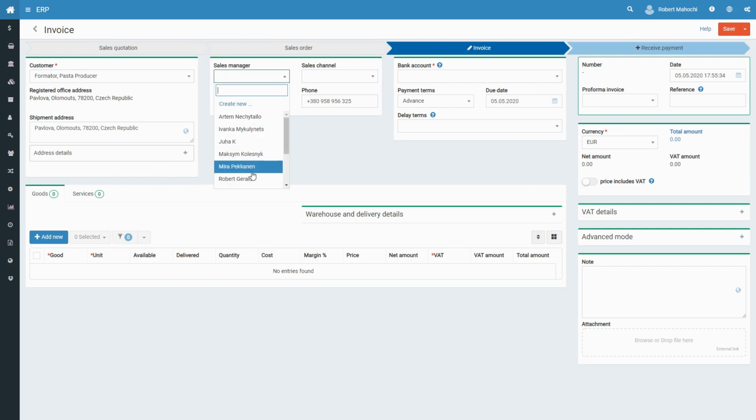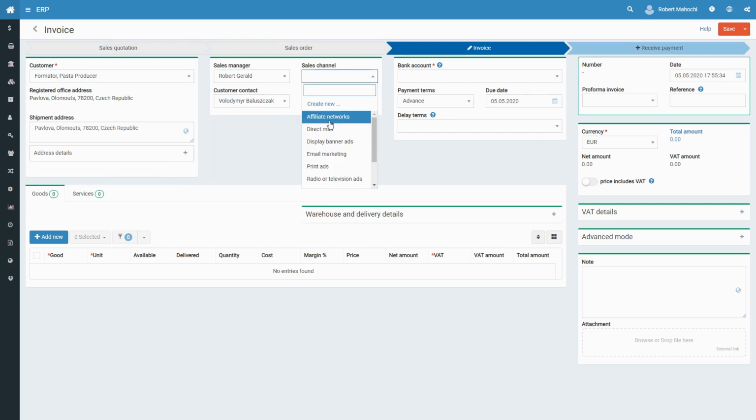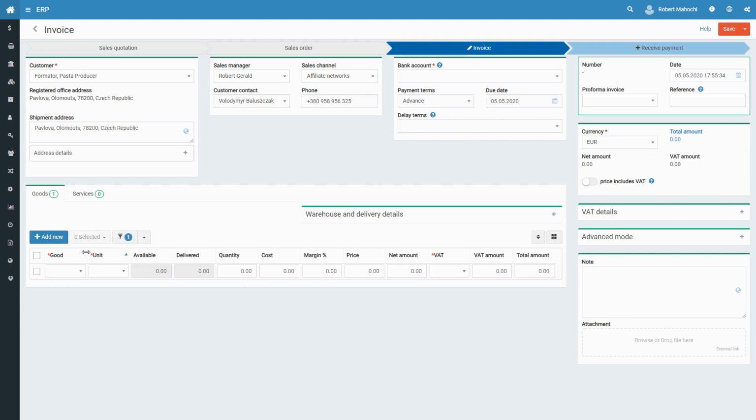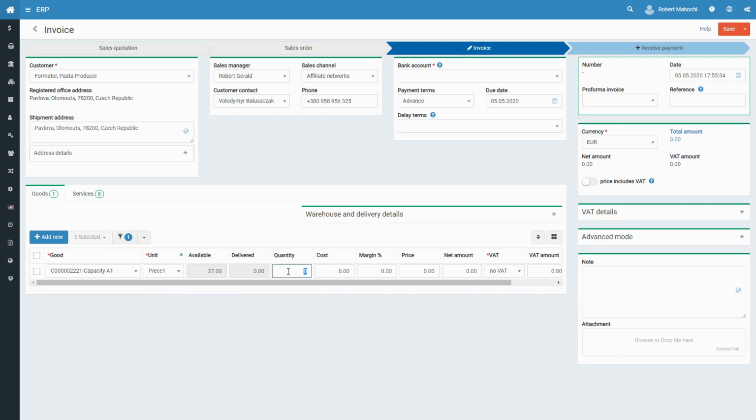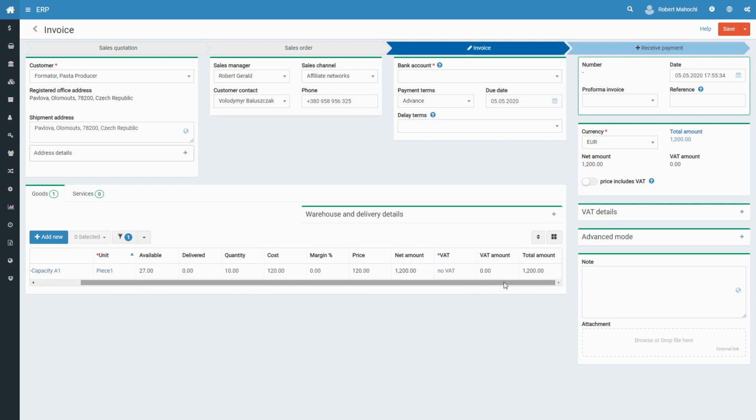If needed, you specify a sales manager and a sales channel and define payment terms, due date, and delay terms. Then, you add items to the invoice. You specify quantity, price, and VAT details. Total amount will be counted automatically. If needed, you also check warehouse and delivery details.